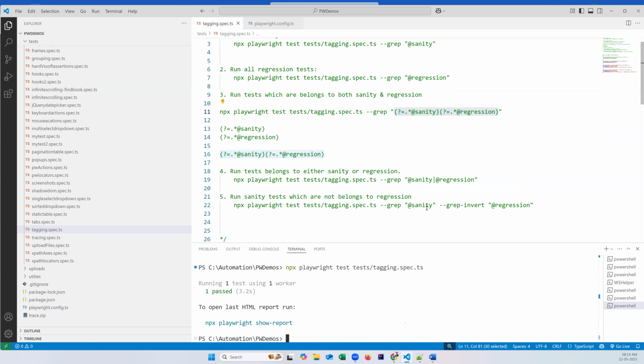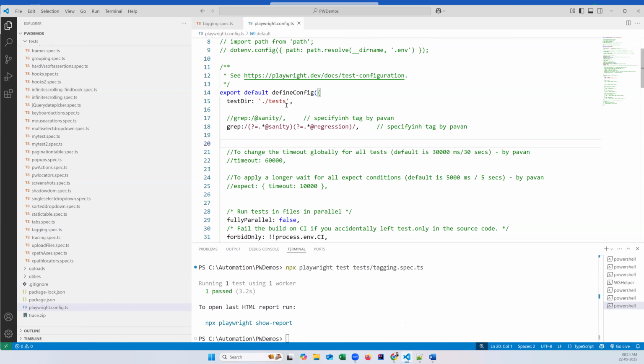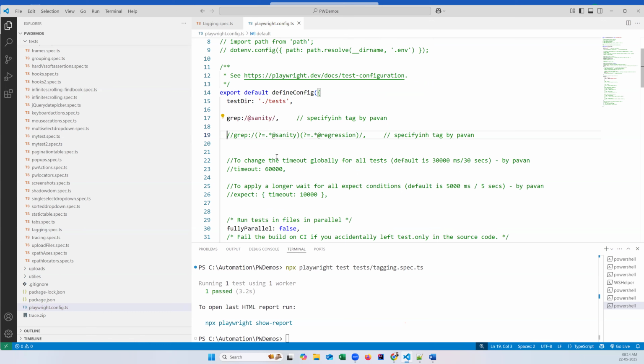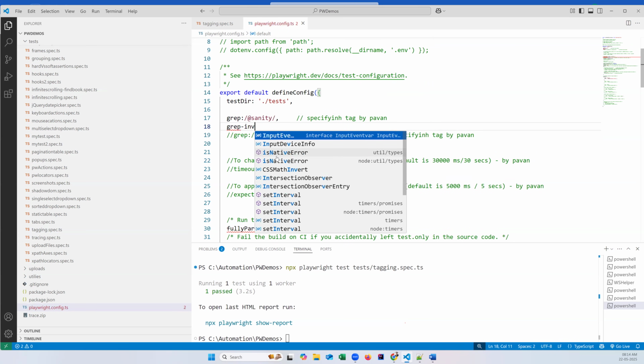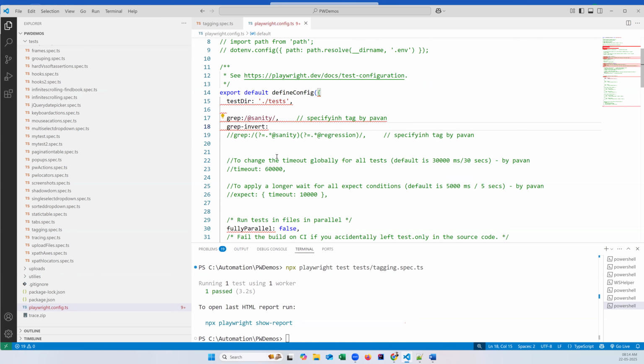Similarly, I will run this one. This is the one. So I want to run sanity, but not regression. I want to run the sanity, but not regression. So how can we specify this? Go back here. So sanity I want to run, so keep this, comment this. I don't want to run the regression. So then how can we specify? grepInvert colon, and inside the slashes, we can specify that. So what exactly do we want to avoid? Regression. So @regression.